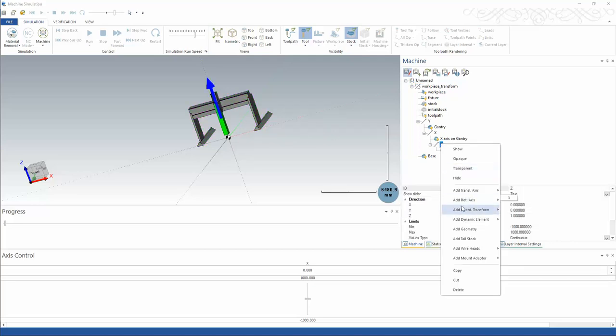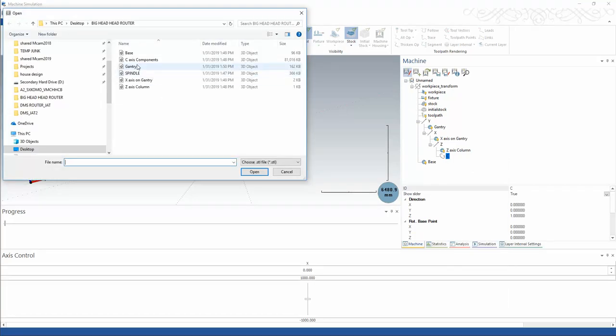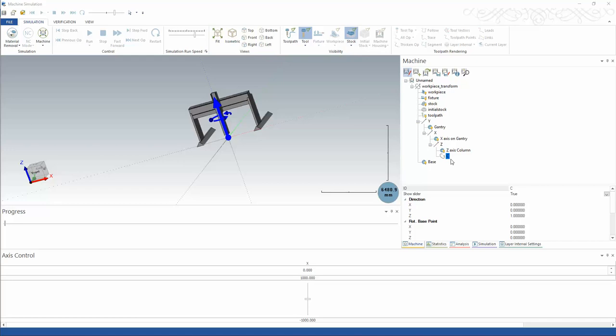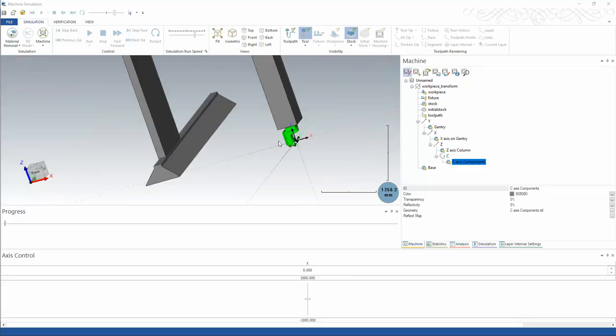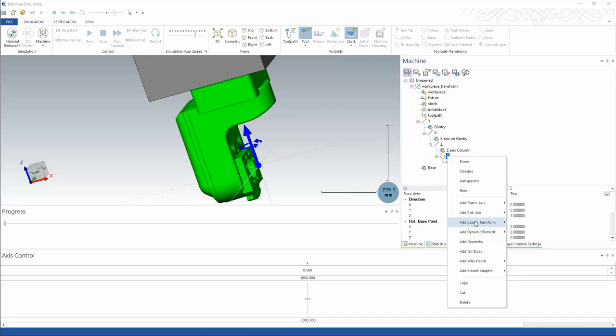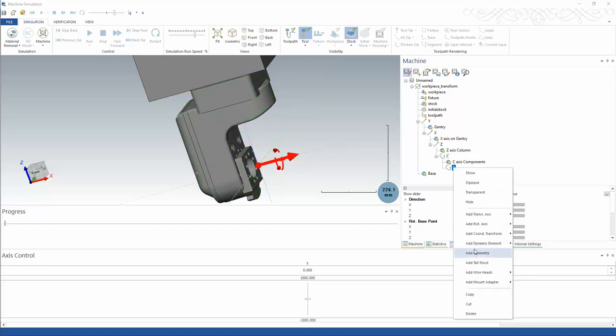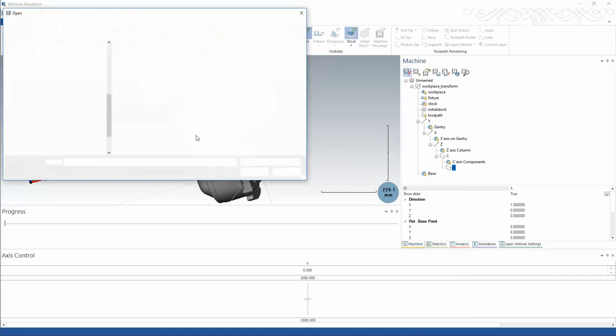We want to add a rotational axis. In this case, it's going to be that c-axis that's fixed to the end of the z-axis column. We'll add some geometry to that, and we're adding the c-axis components. Those will take a little bit to load because they're a little more detailed than the rest of the STLs. Okay, there's our c-axis components loaded on there. That looks good. And then on top of the c-axis, we are going to add the final rotational axis, which rotates about x. And the geometry we're going to add to that is our spindle.